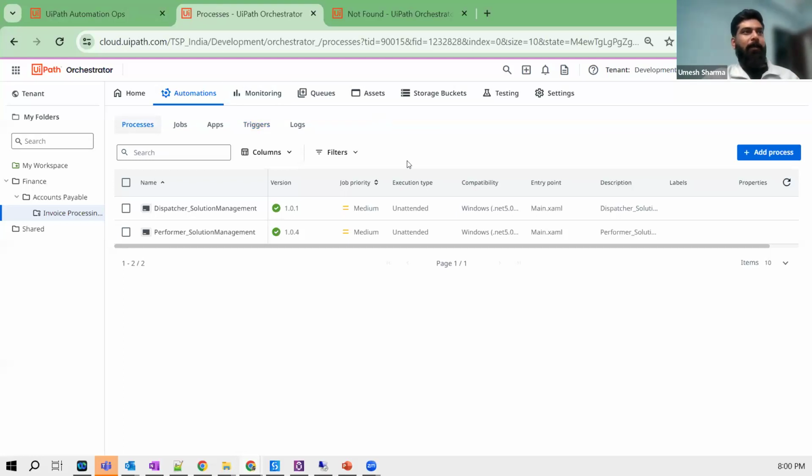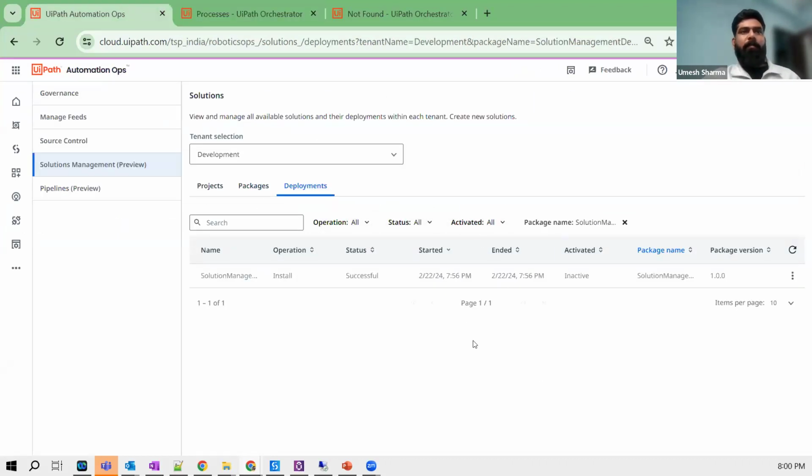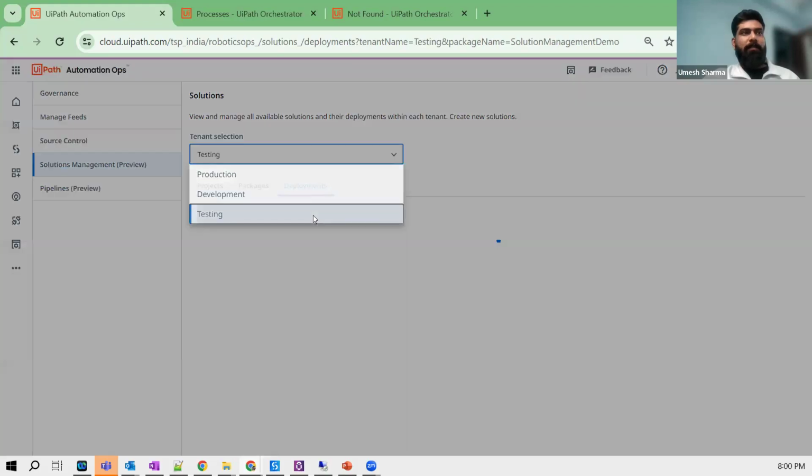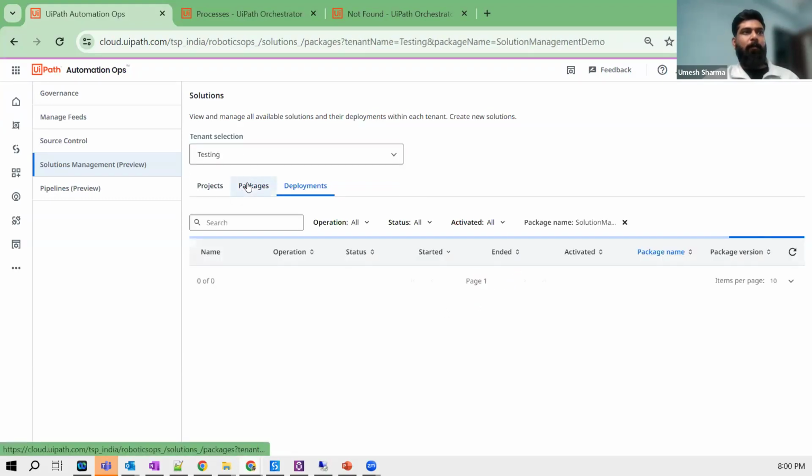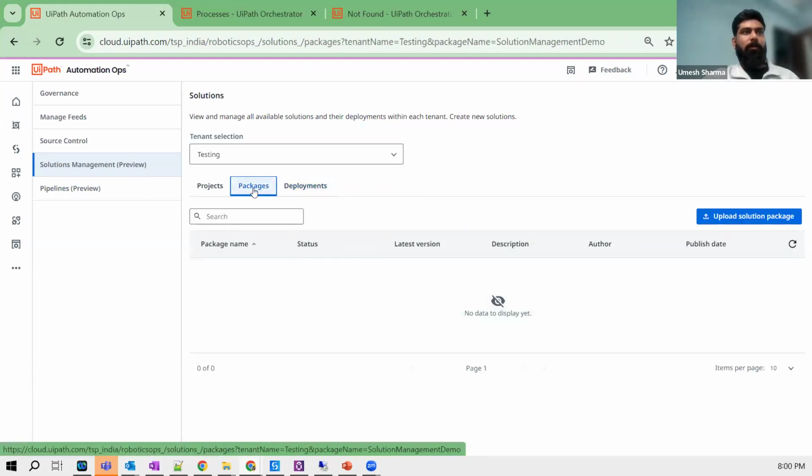Sure. Thank you, Sandeep. So this is the testing tenant, right? We have already checked whether it's working fine or not. We can make the changes. We can customize all the values and fields. As a next step, we will be migrating the same solution package to a different tenant, which will be the testing tenant. So in our case, we'll go to the packages section again under solution management, and we will upload the same solution.